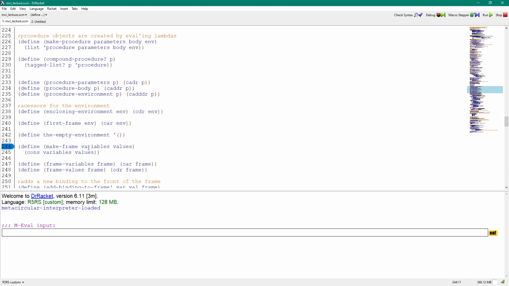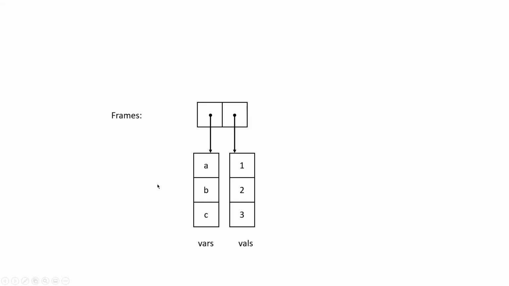And now we can see frames are constructed in this function here. This function is given a list of variables and a list of values and creates what we would call a frame. But we can see that that is actually just implemented as a pair. So it takes the list of variables, list of values, and says, okay, I'm going to keep these two things together. So it's a pair where the car of that pair is a list and the CDR of that pair is a list as well. Something that looks like this. So if we have some sort of frame, we have a list of all the variables and a list of all of the values.